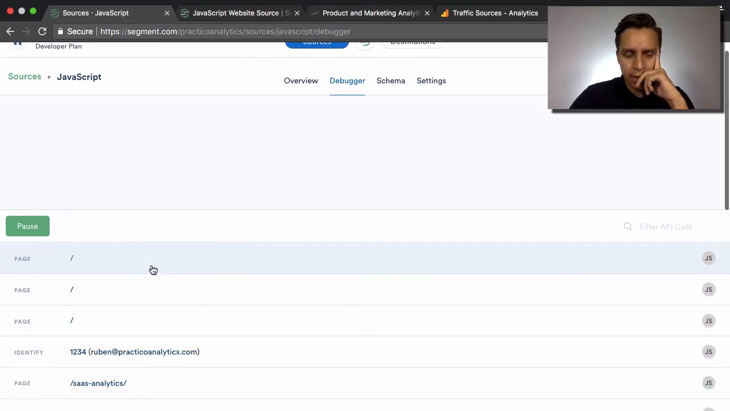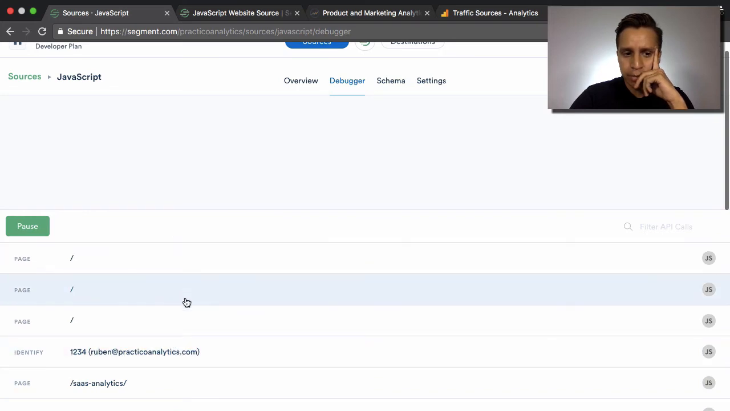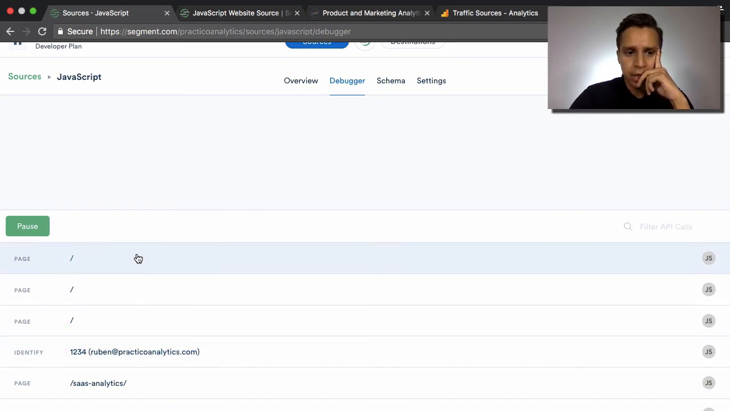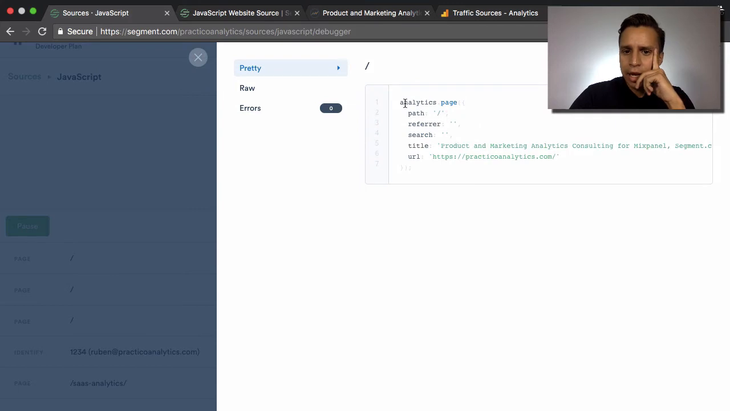So we just passed on 3 different pages when we refresh the page manually. So we can look at the last one. And the analytics page by default collects a lot of information, right? So it'll collect things like the path, the title, the URL, a referrer if there is one. In this case, there is no referrer.